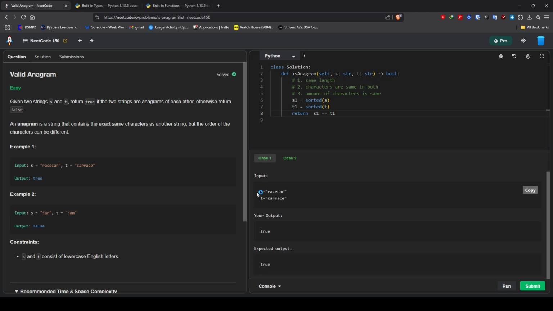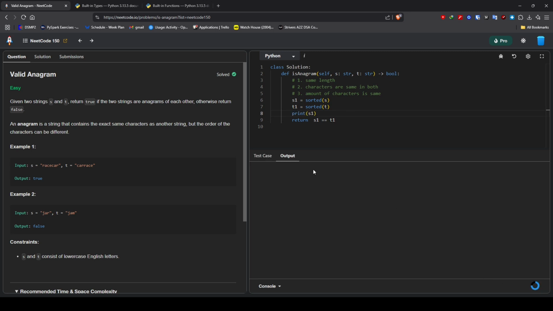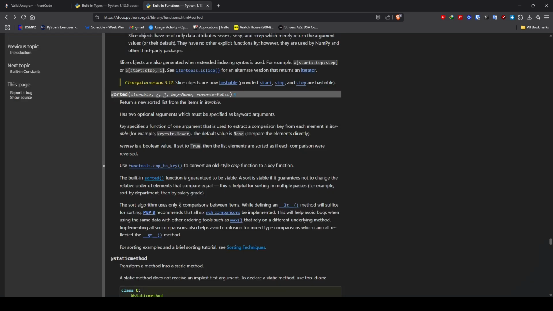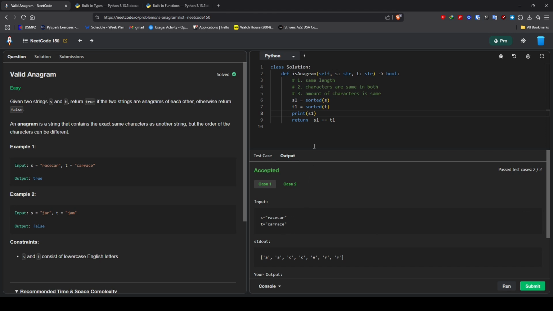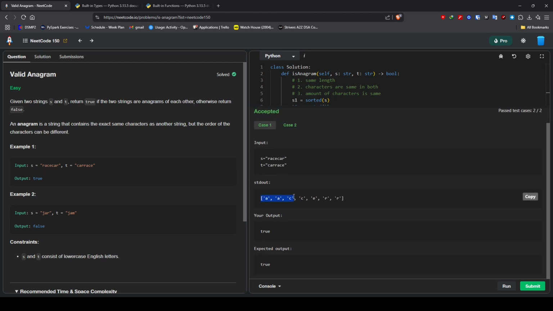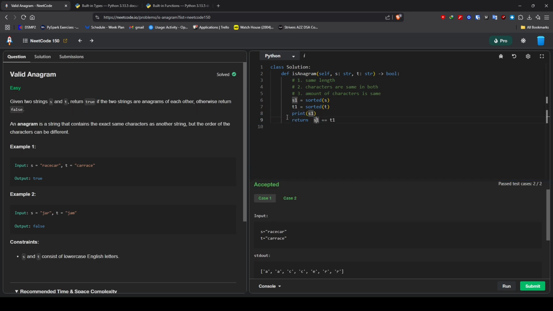So s and t are now sorted in s1 and t1, and we are now just returning whether s1 equals t1. However, as I said, this actually returns us a list and not a string. The inbuilt sorted function always returns a new list from an iterable, which is the case here, and it is returning A, A, C, C, E, E, R, R based on s. So we are actually comparing the lists, not the strings here. This has to be kept in mind.